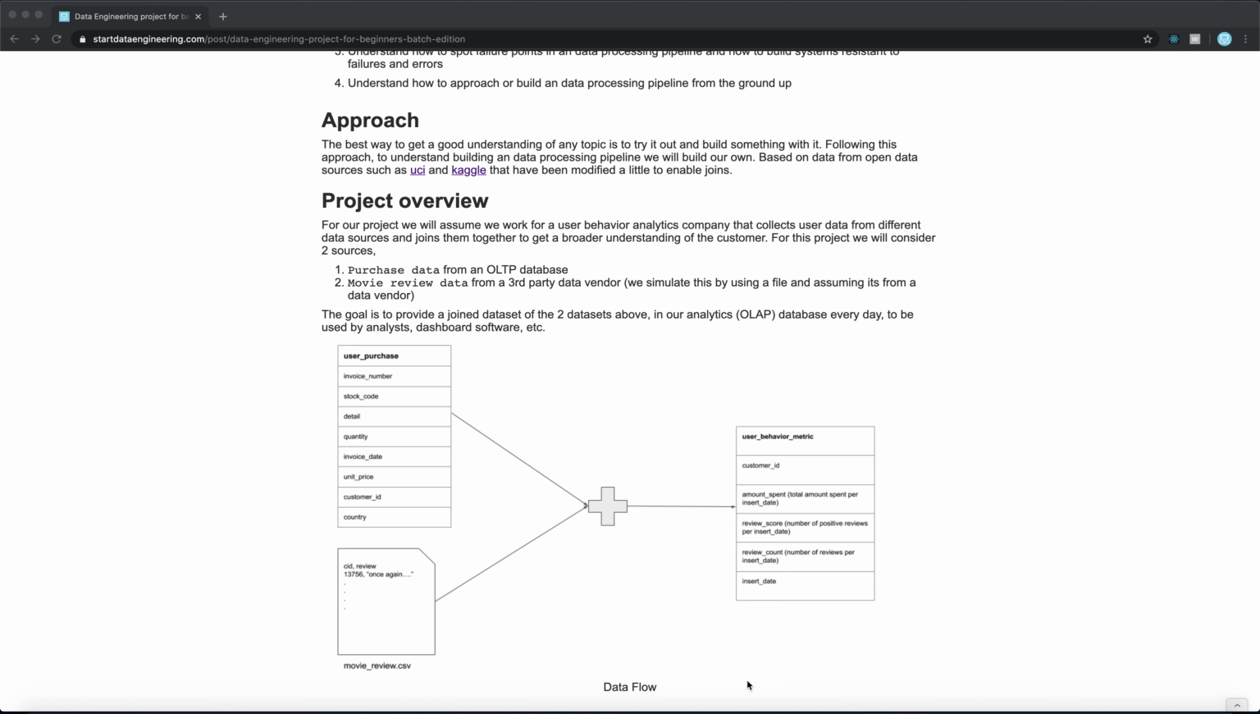And for this project, in order to keep it simple and constrained, we assume we have two data sources. One is a user purchase data, which contains user purchase details like what did they buy, how much did they buy, when did they buy it, at what price, etc., which we call the user purchase table right here. And then we have a movie review data set. So this movie review data set will contain the user ID and the review that they provided to a specific movie.